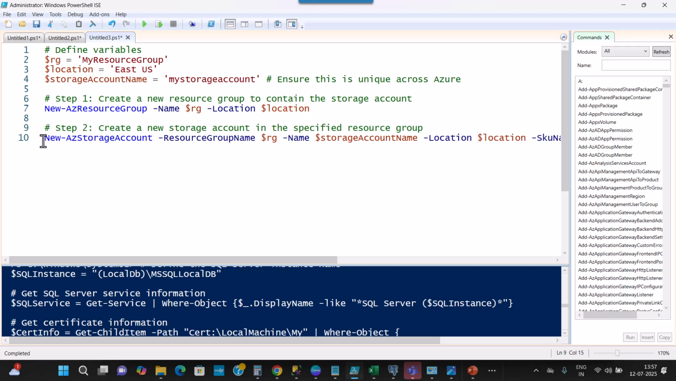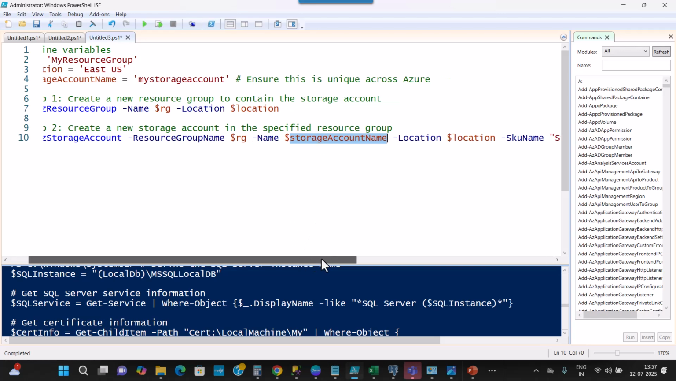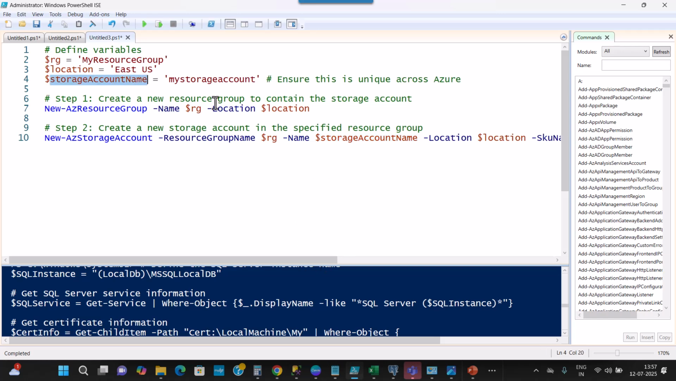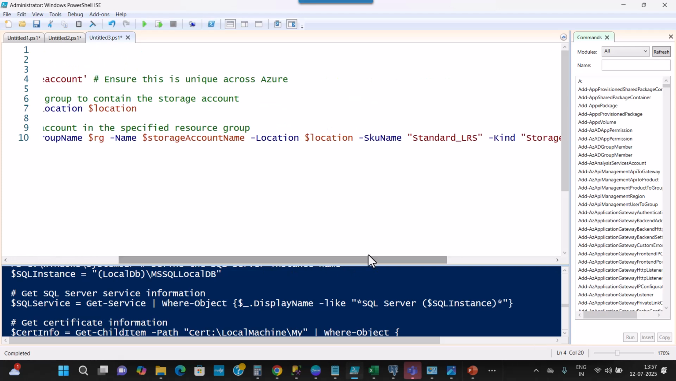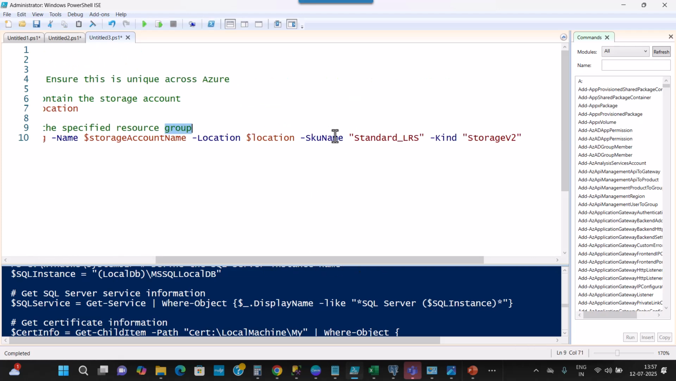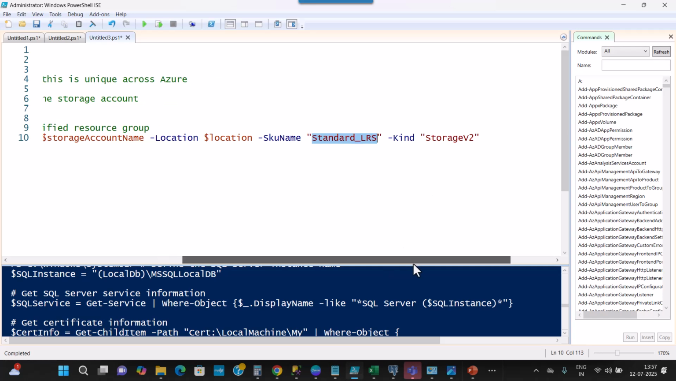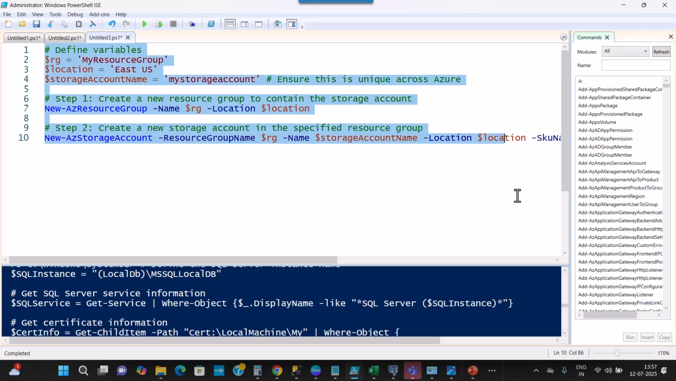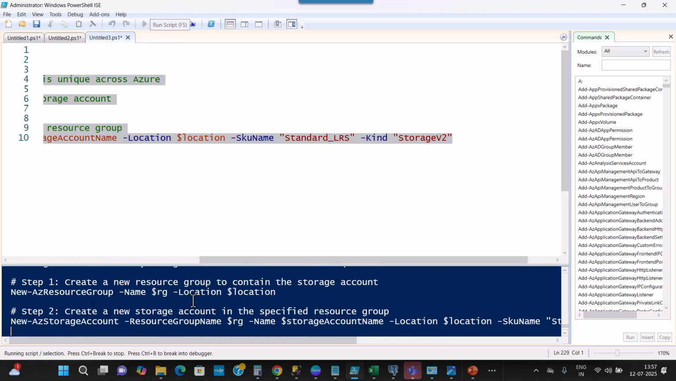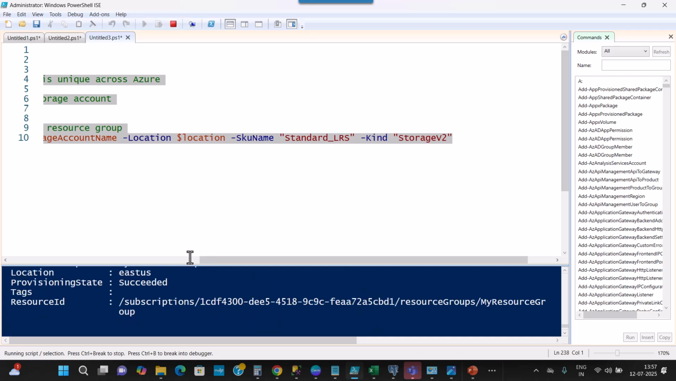Then finally we use New-AzStorageAccount to create a storage account, followed by the resource group name that we have defined here, and then the name of the storage account, my storage account, and then the location, then the SKU name. The SKU name is Standard_LRS, and the kind is the storage account type, that is StorageV2. So if I execute this, definitely it is going to work. You can just change the name of the storage account and resource group to whatever you want.